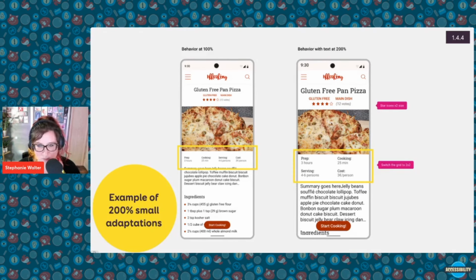So back to my cooking recipe example here. What I'm conveying to developers is that if the user uses the accessibility feature on their phone to enlarge the text to 200%, the prep, cooking, serving cost that is in 4 columns is not going to fit. We will have issues. So they want to code this in a way that we switch the grid from a grid of 4 to a grid of 2 by 2.